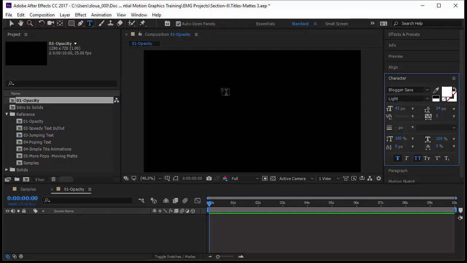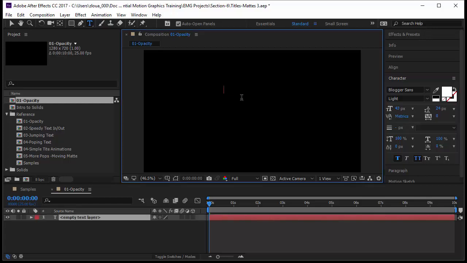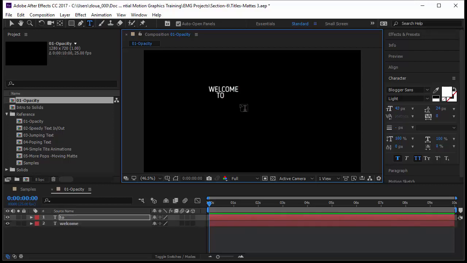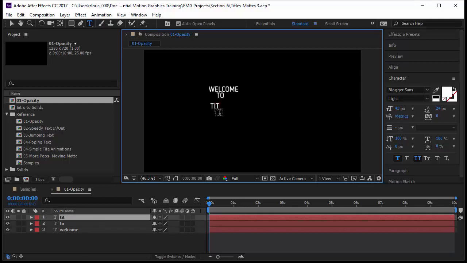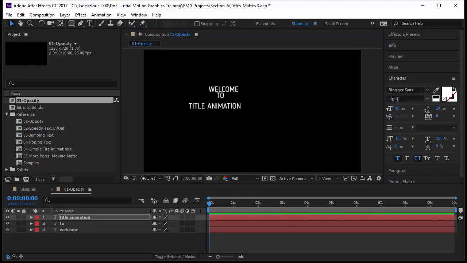Fine, let's put some text. Now the font is very important. There are a few fonts that are very nice, but actually it's all a matter of taste. It's your taste. I will write, for example, welcome, press enter or control enter 2, and then title animation. Cool. So my text is using the font Blogger Sans and it is light and has 43.